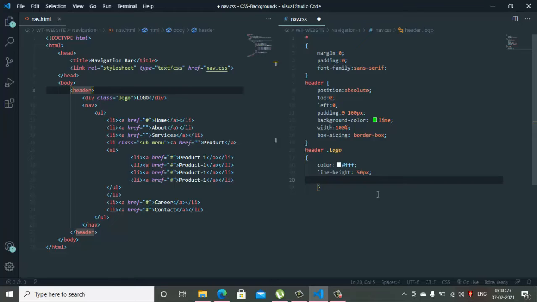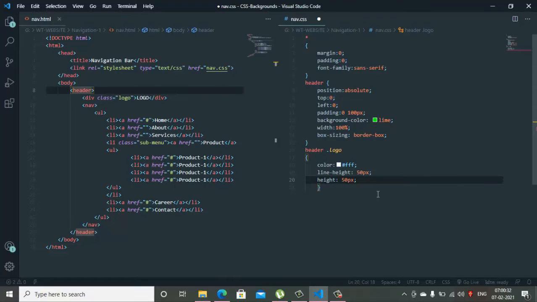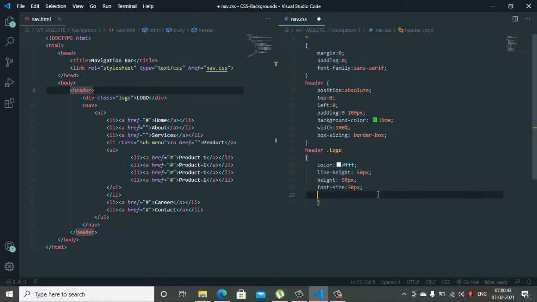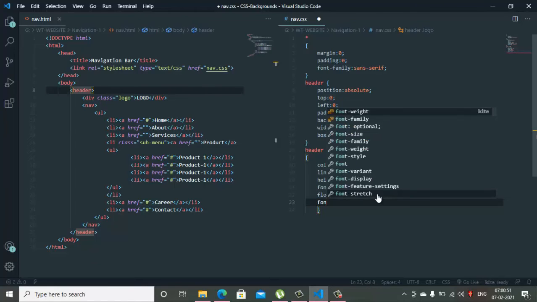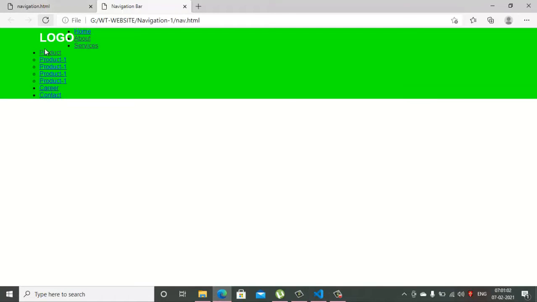Okay, so next I am setting the height of 15 pixel. Font size I am setting as 30 pixel. Float property I am using as left, so I want my logo on the left side. Font weight should be bold. Okay, so now we are going to see that. So my logo is set over here. It's like this.